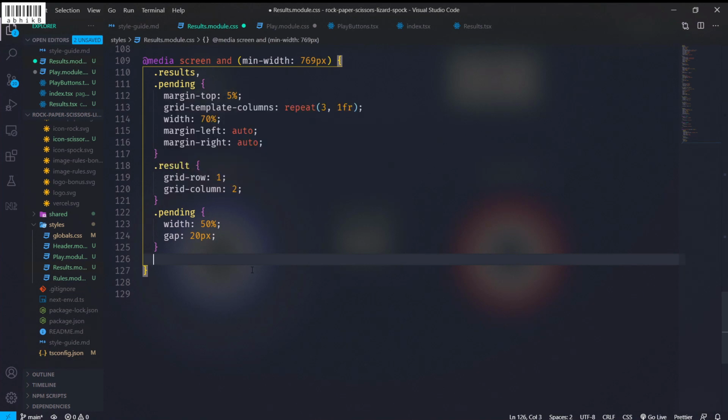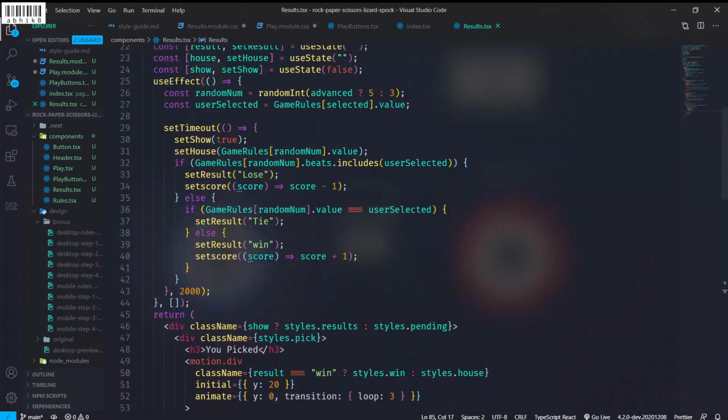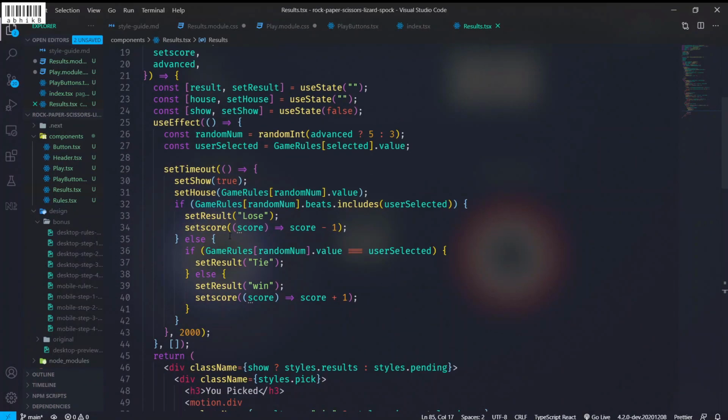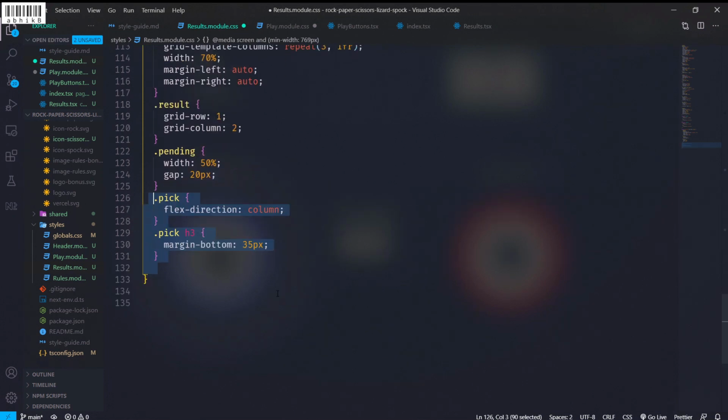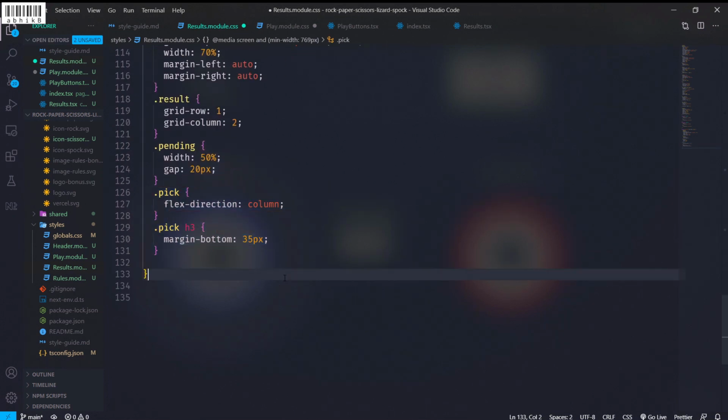So what happens is, when we are fetching this result for 2 seconds, in these 2 seconds it will have a width of 50%, and then when we get the result its width will be increased to 70%, so it will have a nice transition.